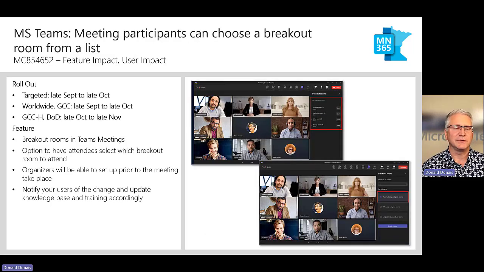On the Teams front, there are a few things happening that I want to point out. The first one is that meeting participants can choose a breakout room from a list. Up until now, it's all been done through breakout room moderators or the organizer for that particular meeting. But coming in September and October and into November, there will be a toggle that we can turn on inside the settings for breakout rooms, giving everybody the ability to self-select.